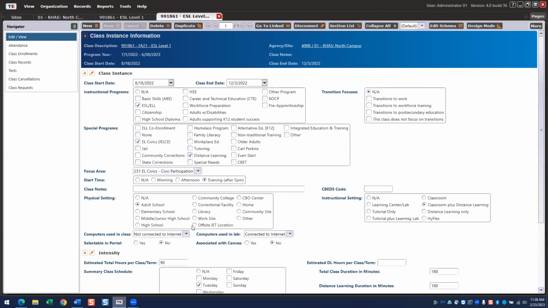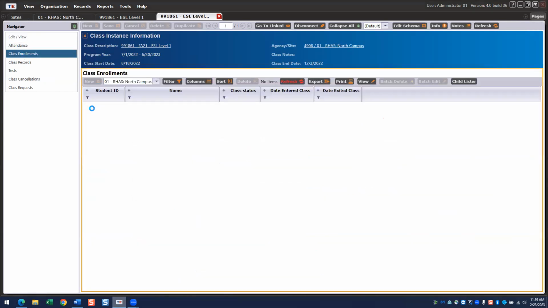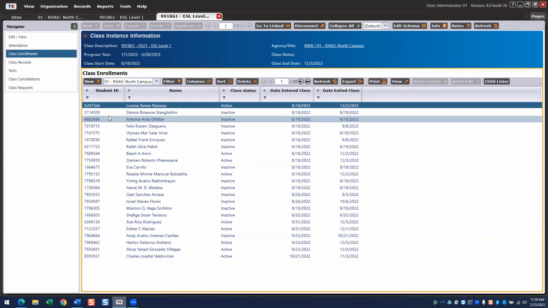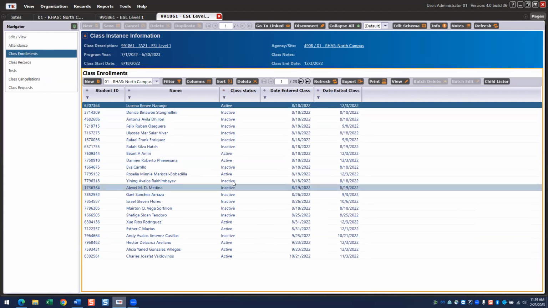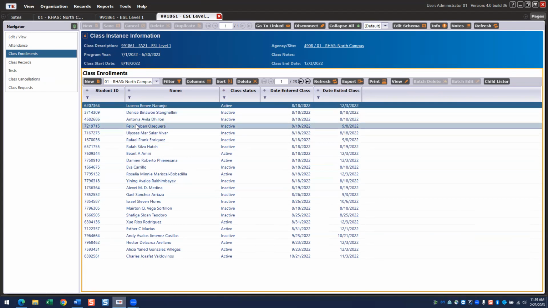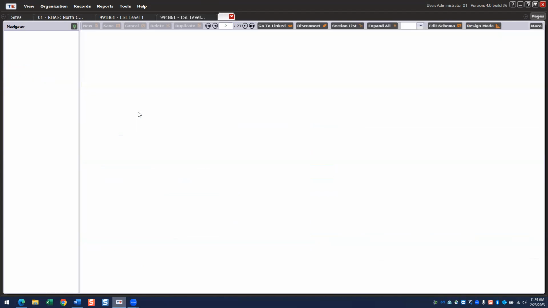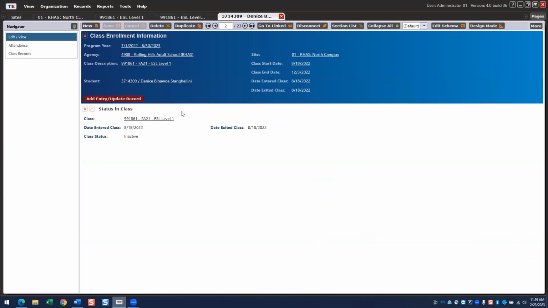All right. So next, we're going to go ahead and cover class enrollments. Notice that this class, again, we're sticking with the same example, happens to have a total of 23 students. You see their start date and their end date displayed over here. You see their class status, you see their IDs and so forth. If I were to double click on the student, the system goes ahead and shows the screen of the status of this student.